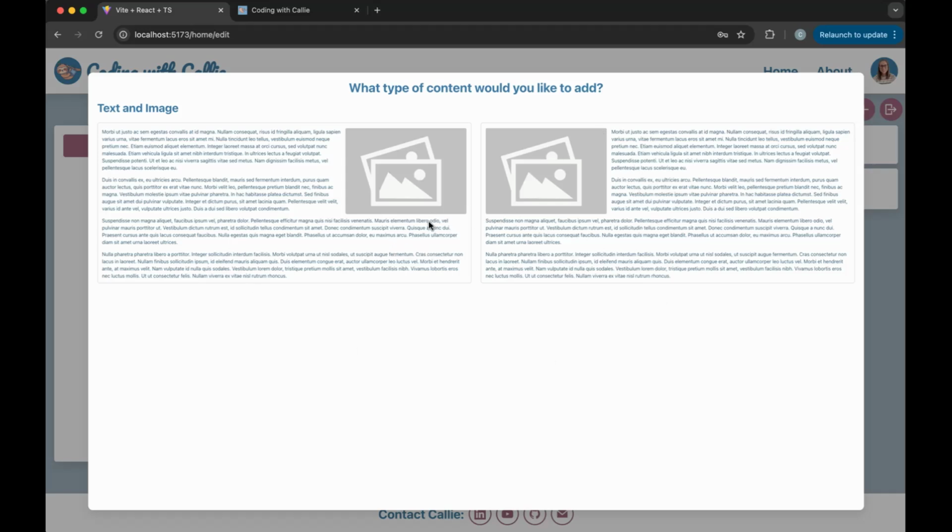But this is the idea, is I want it to be user friendly and not like a form that you're filling out. I want it to be like, oh, I like the way that this looks. Let me click on it and add it to the section.